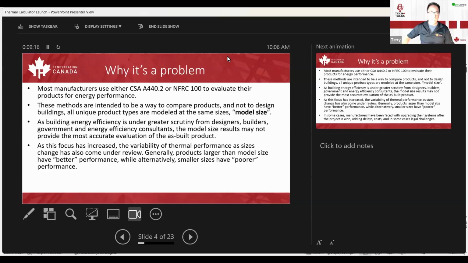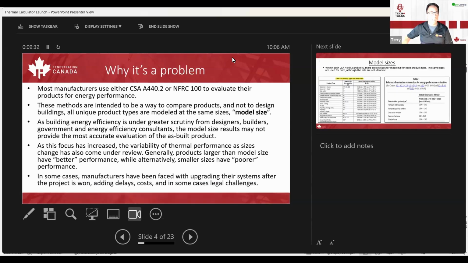As this focus has increased, the variability of thermal performance as sizes change has also come under a lot of review and scrutiny. Generally, products that are larger than model sizes have better performance, while smaller sizes typically have poorer performance when it comes to U values and solar heat gain.